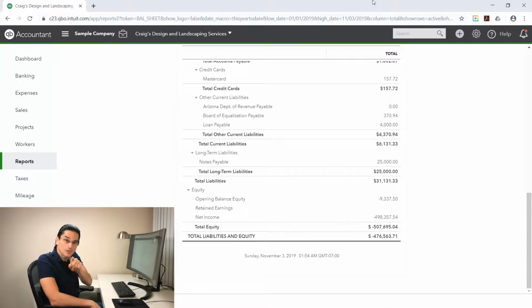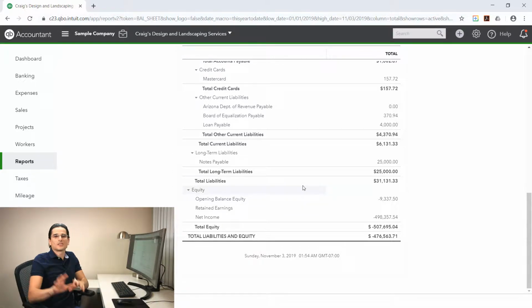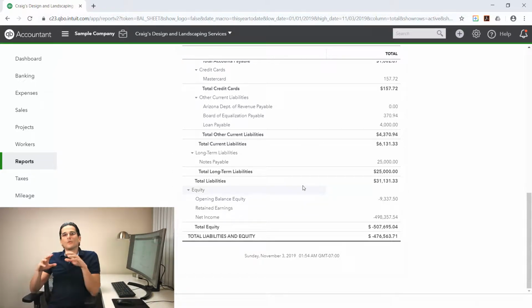Now, the third sign that your QuickBooks is wrong is three magic words, and those are opening balance equity. All right, so let's talk about this one for a second. When you set up a QuickBooks file and you link your bank account, let's say there's $5,000 in the bank account, okay? What QuickBooks is going to do, given that it doesn't have any other information, is take that $5,000 and call that opening balance equity.